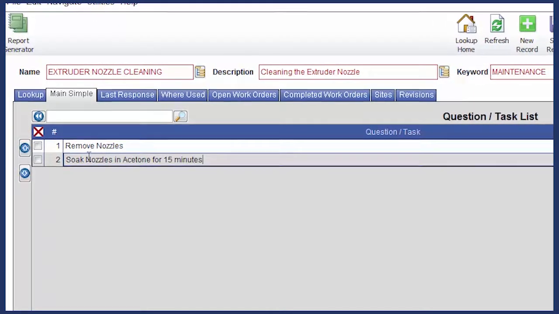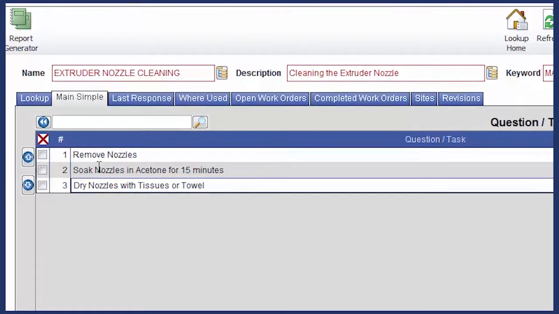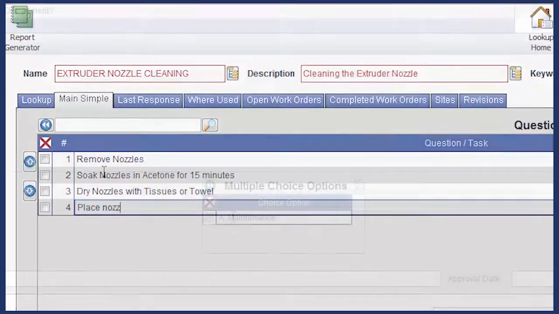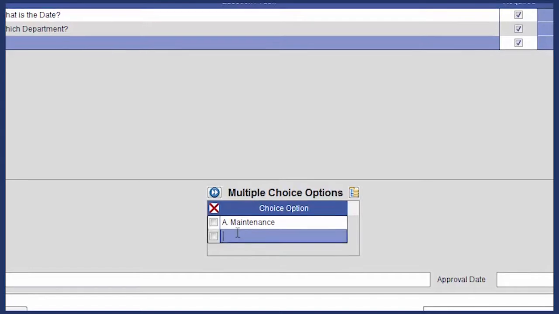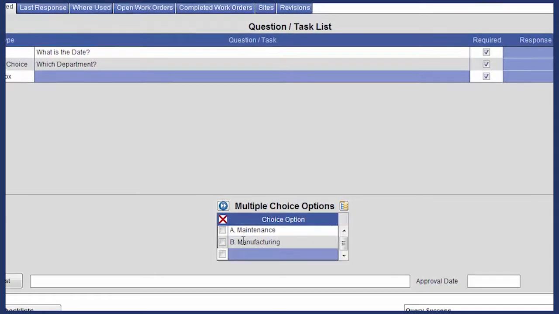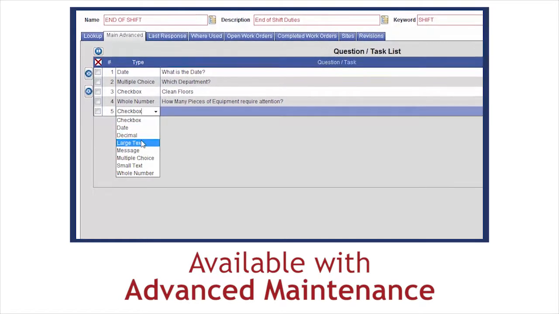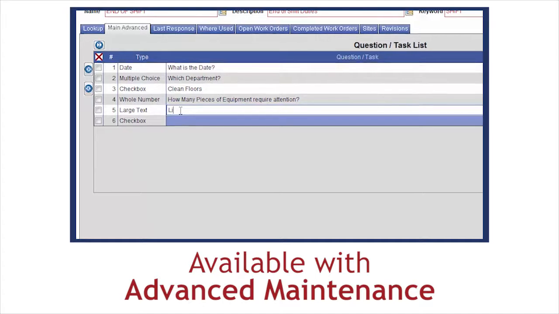Creating checklists in MAPCON is a great way to manage workflows so tasks are completed correctly and efficiently. In this tutorial, we will look at how to create both simple and advanced checklists within your MAPCON system. Checklists are available in both Lite and Pro versions of MAPCON, but require the Advanced Maintenance module.